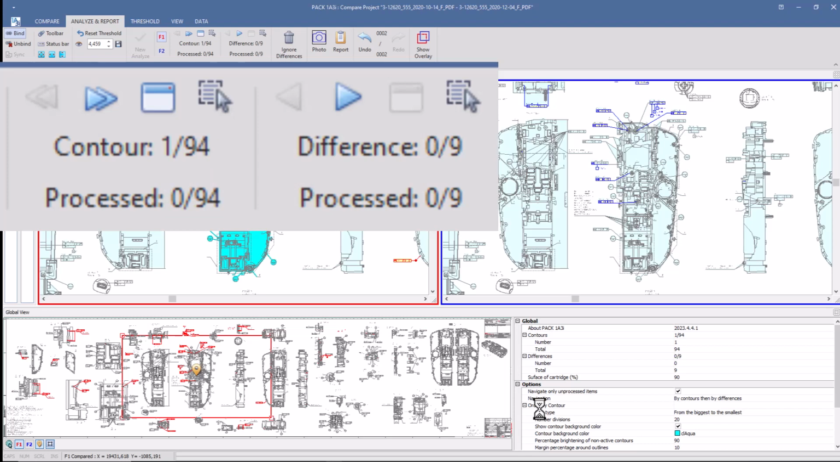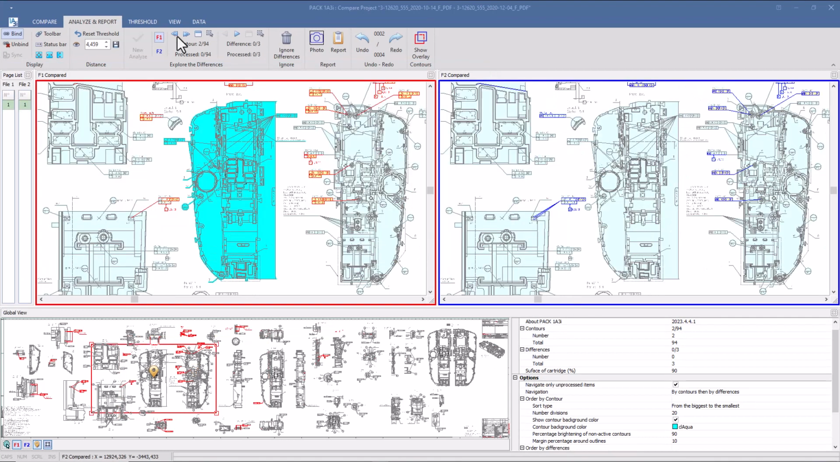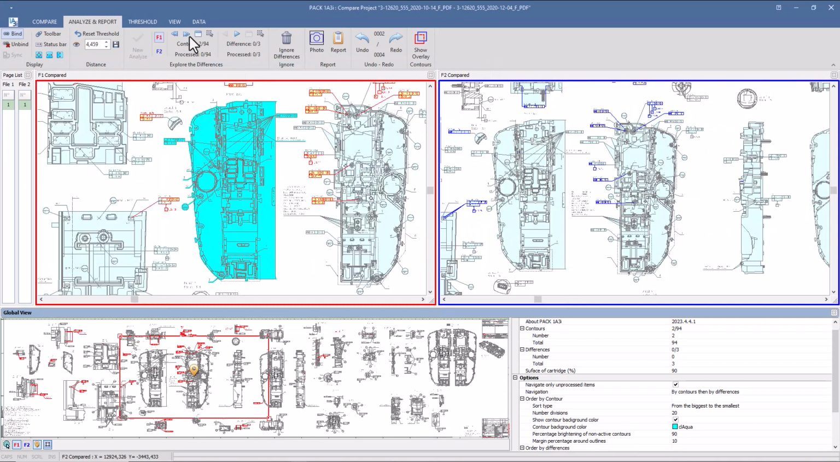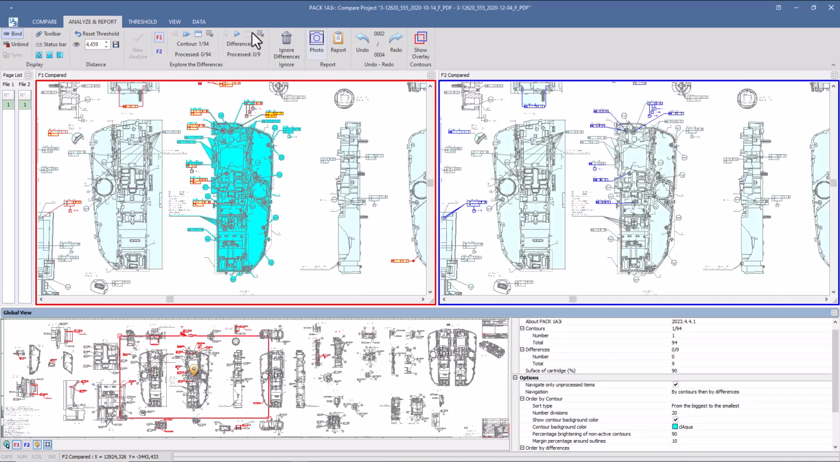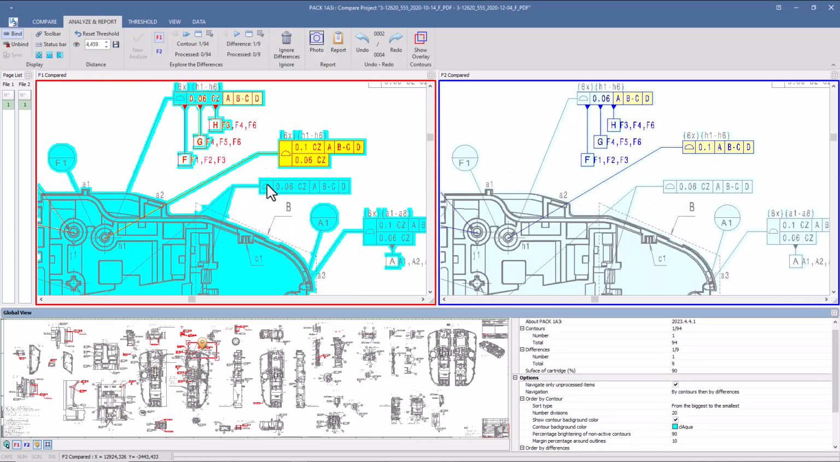For the difference navigation buttons, the principle is the same. The first allows to go to the previous difference, if it exists. The second to the next difference, if it exists. The third adapts the view to the current difference, if there has been a change of scale. The last allows to select one of the differences. Using these buttons, the user goes from contours to contours, and from differences to differences.